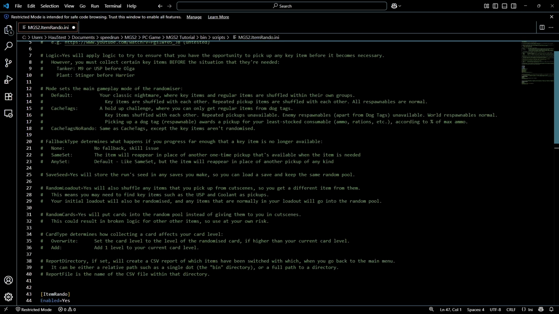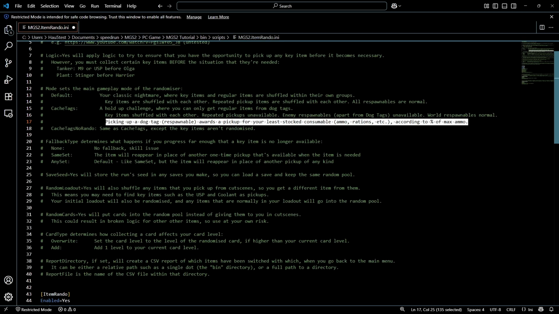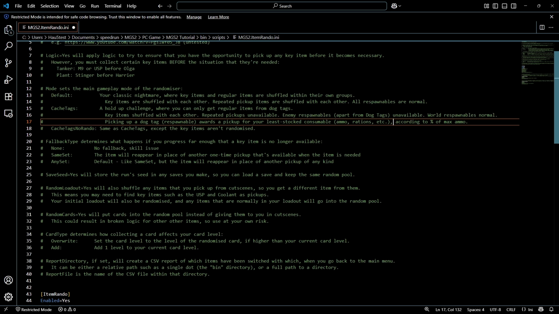The reward for picking up a dog tag will be your least stocked consumable item, meaning ammo, rations, etc., according to the percentage of max ammo. Meaning, when you really need SOCOM ammo because it's completely set to 0 and you have everything else, then you will get guaranteed SOCOM ammo. But if you have a couple of SOCOM ammo and you have 0 grenades, for example, you will get chaff, stuns, and grenades first from these dog tag drops before you get something else. Of course, again, the relation to each other is based on percentage. So if you can only pick up 4 chaffs, and you have 4 chaffs in your inventory, it's set to 100.